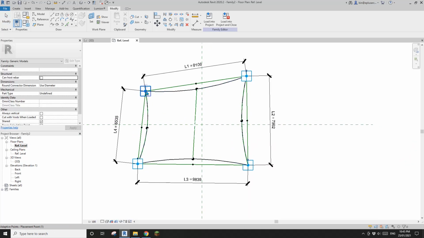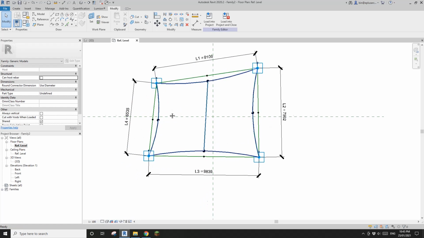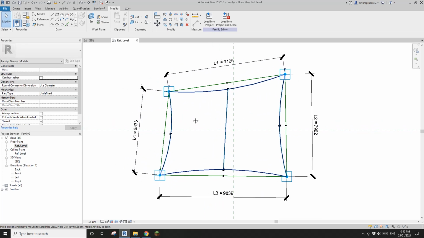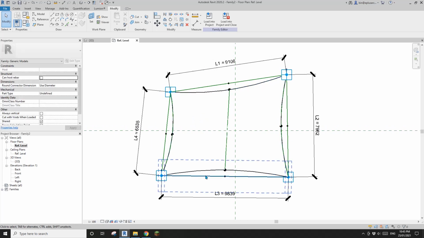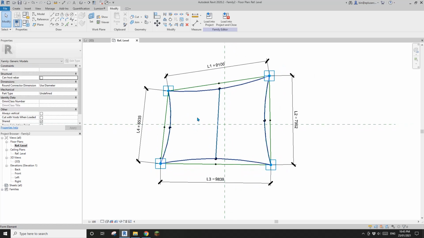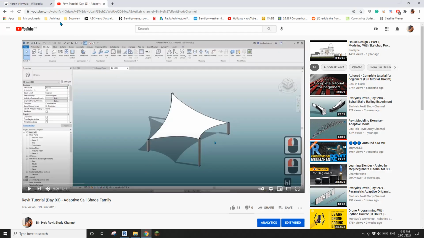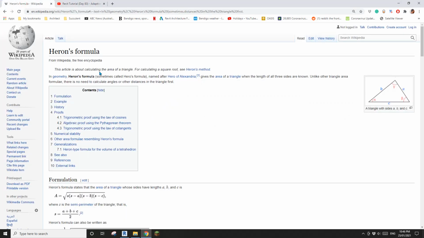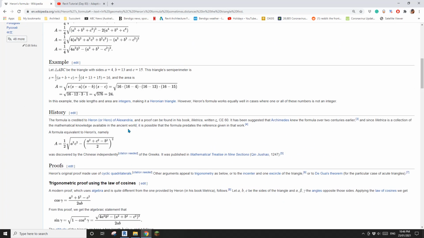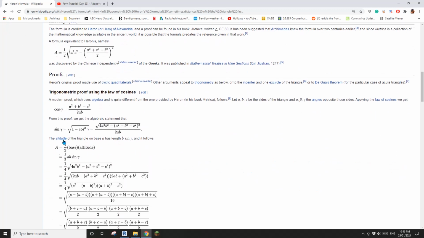The area of this shape, actually I'm not quite sure how to calculate this shape, but I found that if I break this shape into 2 triangular shapes, 2 triangles, we will be able to calculate the area. Okay, so we're going to use this formula, Heron's formula, in which you can calculate the area.